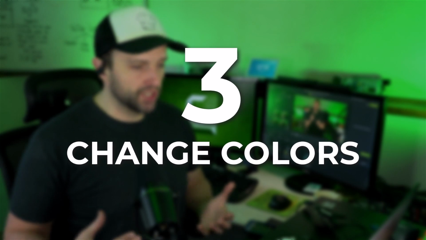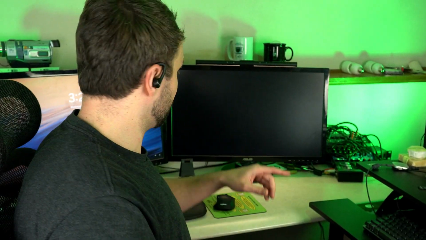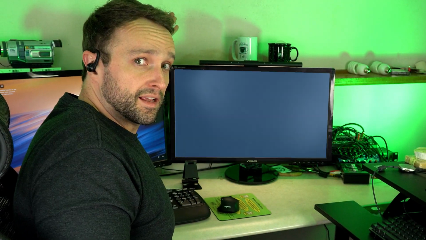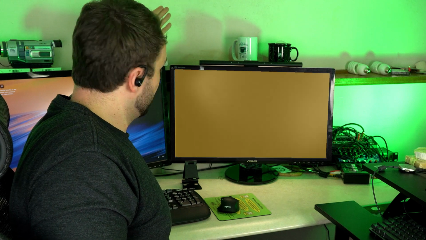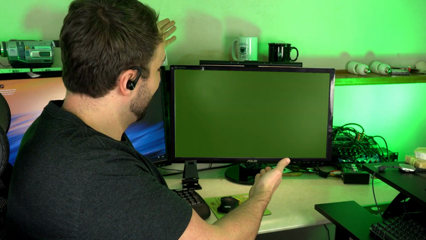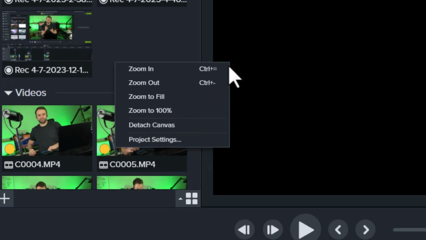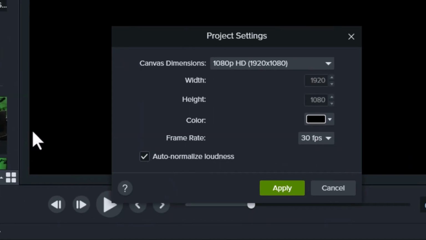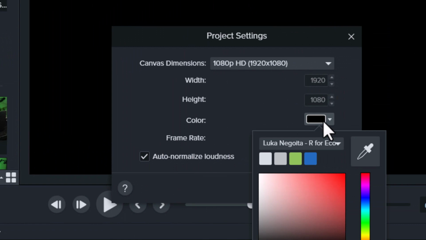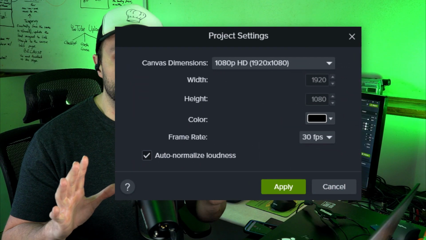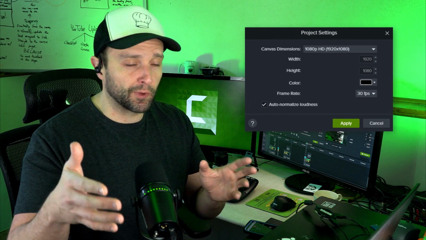Number 3, changing color. So you can really easily change the background color of the canvas if you want it to be something different other than the default black. This is useful for transitions. Let's say you're fading in or fading out. You're going to see the background color of the canvas when you're doing those transitions. And if you want that to be a different color other than black, simply right-click, go to Project Settings, and then change the color over here using the Color Picker tool. Now stay in this window because there's a few more settings that you need to know about right here.